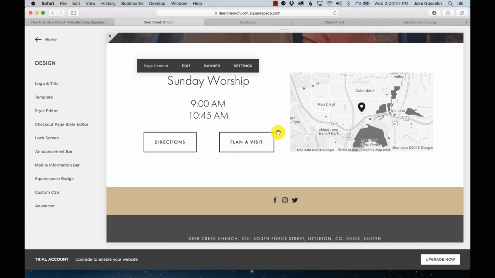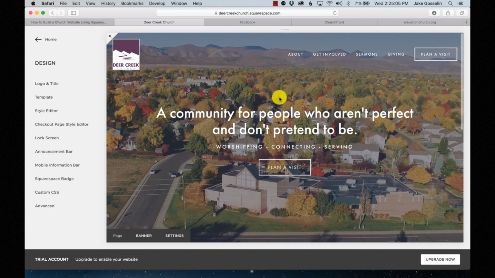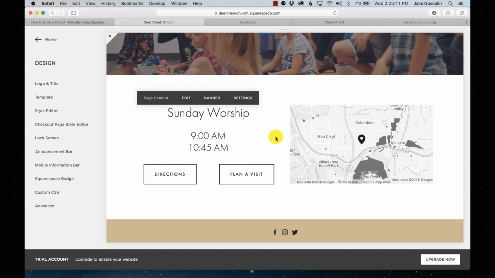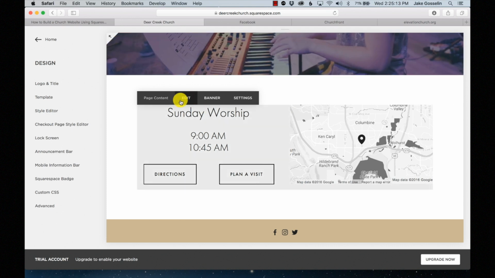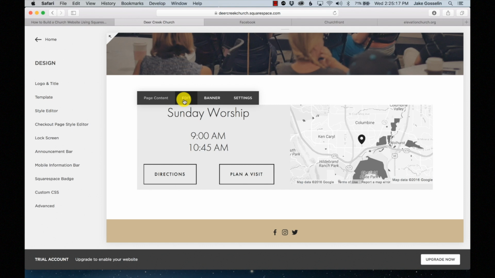Now that we're getting into editing the actual content on a page, I wanted to show you first what the final product's going to look like. So on this page, we have some simple text saying Sunday worship and the worship times. I added 2 buttons and then a map here to show the location of the church. So to edit the content on a page, you'll see when your cursor gets down here that these tabs show up. It says page content, edit, banner, settings. We want to click edit.